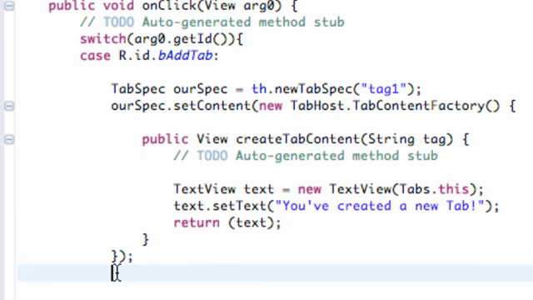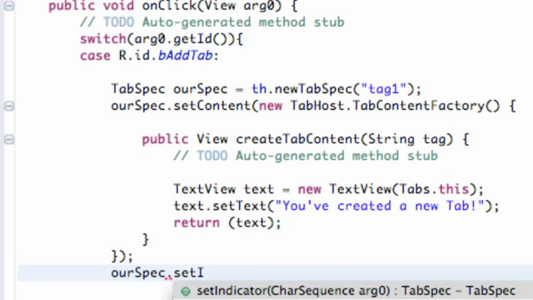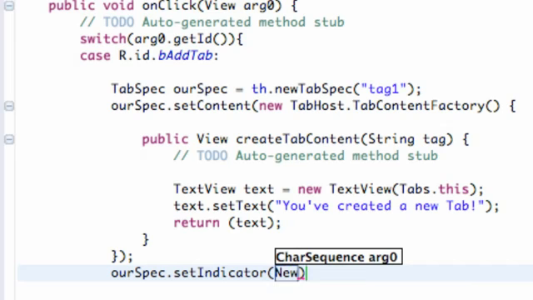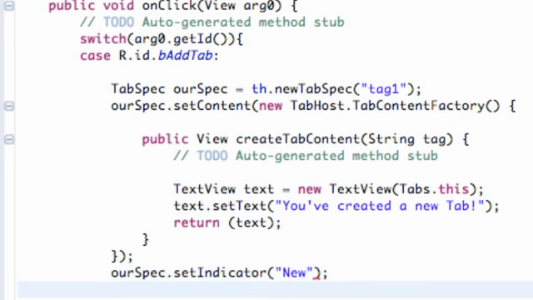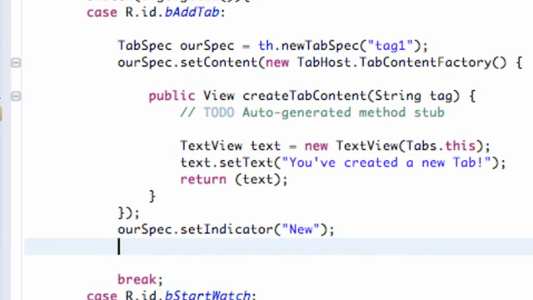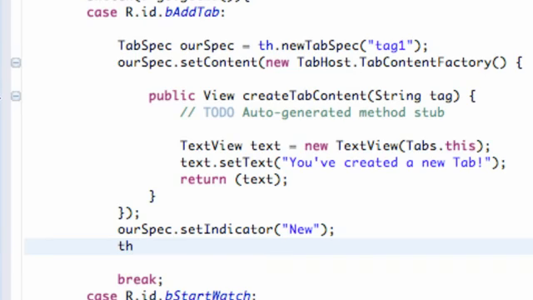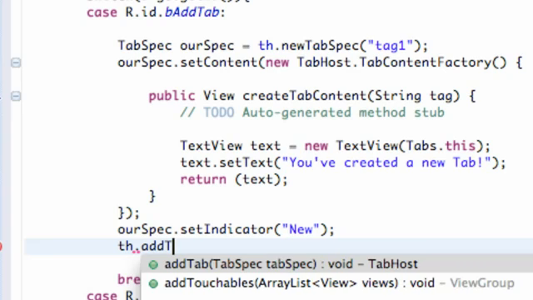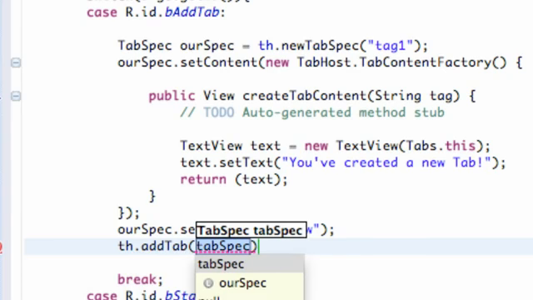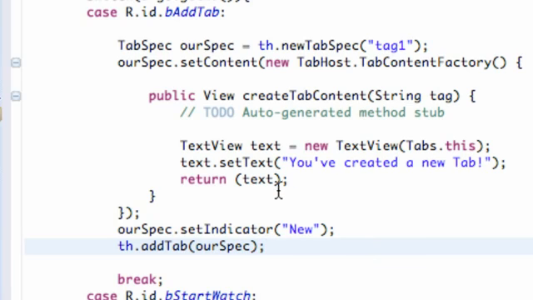Then we're going to set our spec again dot set indicator, and we're going to say new or new, something like that. And then again we just refer to our tab host, and then we just say tab host add tab, and we're going to say our spec. So I don't know if I went too quickly through that, but hopefully you guys understood everything that we did. And let's just run it, make sure it works.